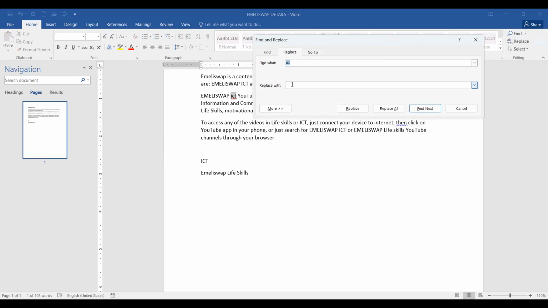So replace with what? Here, in replace with, you type what you want to replace ICT with. So I want to replace it with ICT in capital. If you want it to be replaced only under one occurrence, you click on replace. But if you want to replace all the occurrences, you click on replace all. So I'll click on replace.